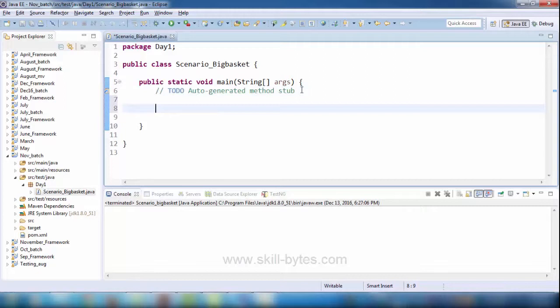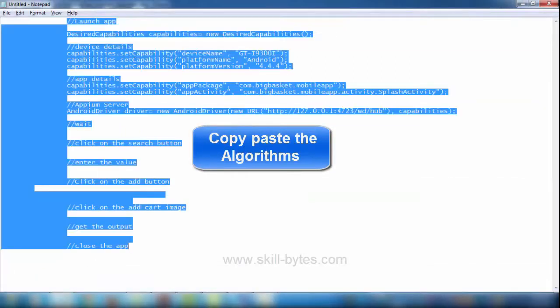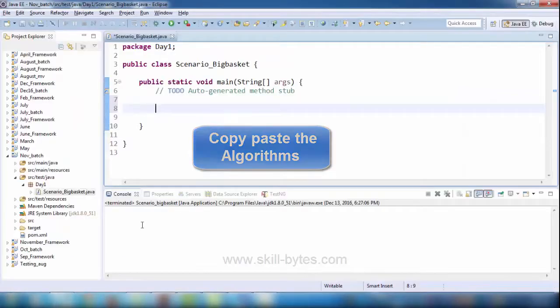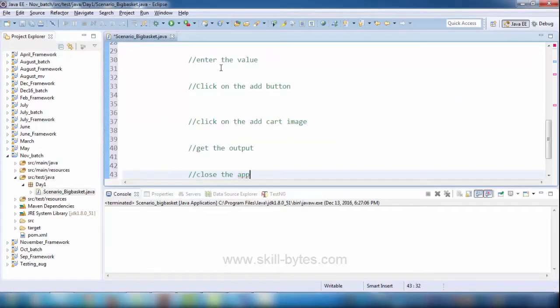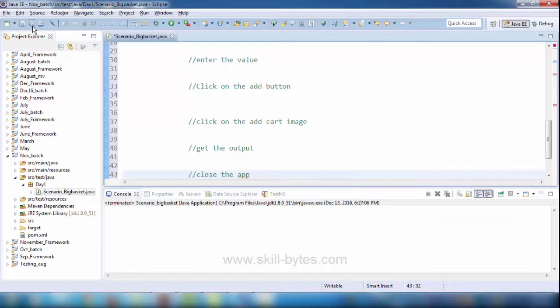Let me copy paste the algorithm, that is the steps which is recreated based on the test cases. I'm copying that, pasting it here. If you see here, we need to enter the value, click on the add button, click on the add cart image, get the output and close the app. Let me save this.